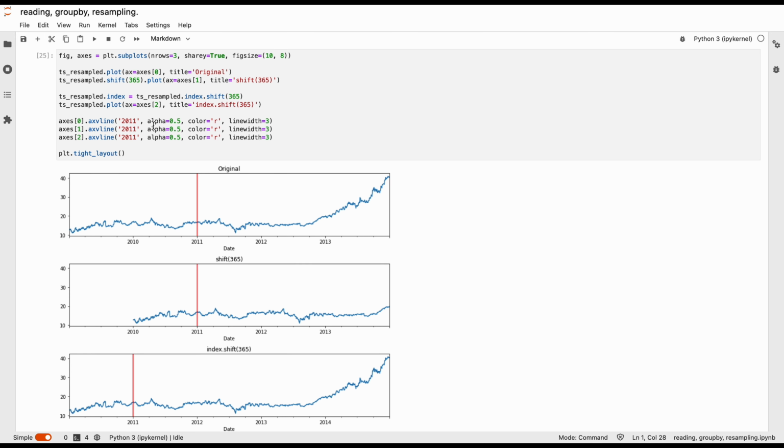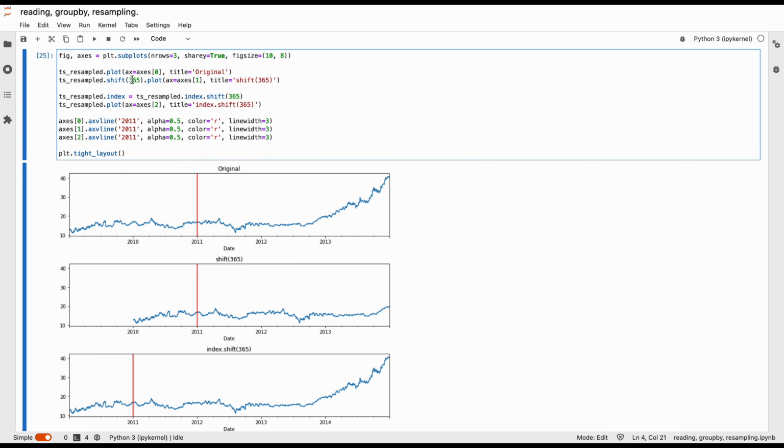This shift is achieved by calling the dot shift with the number of days or years that we want to shift with. Here we're choosing 1 year, or 365 days, and so the data is shifted to the right. If we would do minus 365, then we would shift to the left.